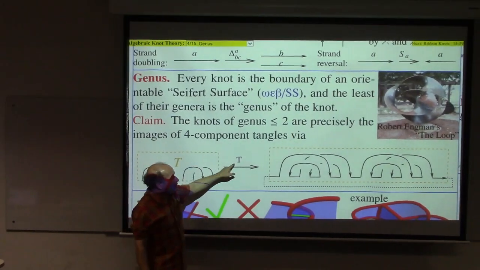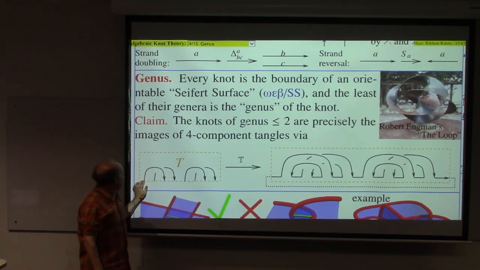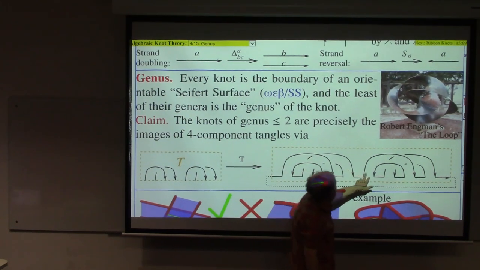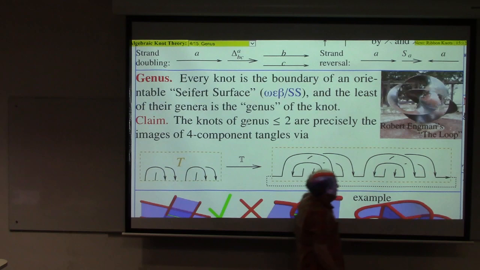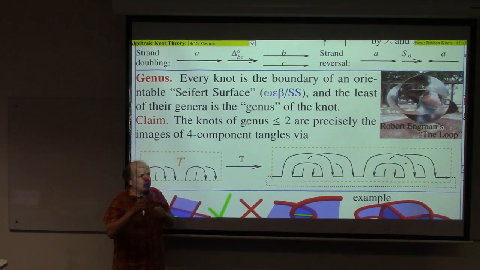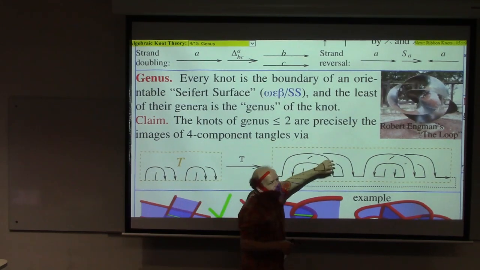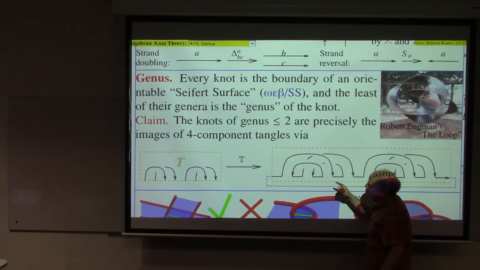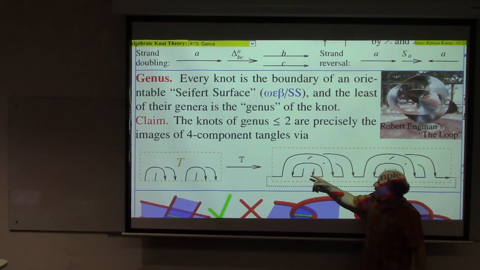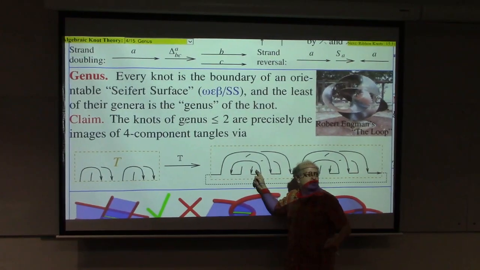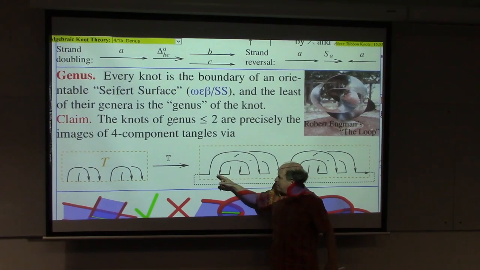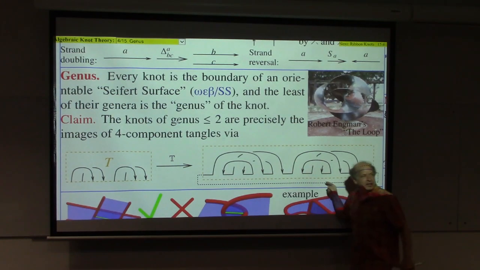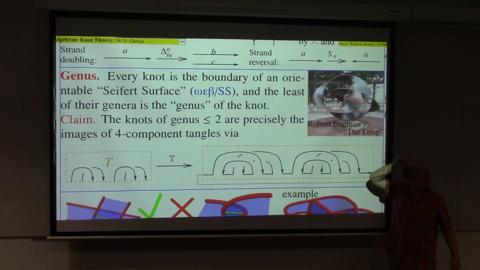Then the operation T does the following. First of all, it doubles each one of these four. So this one becomes a pair, this one becomes a pair, another pair. Again, these pairs could still be knotted with each other in some crazy way, okay? And then for each pair you reverse the orientation of one of the two, and then you stitch this end to that end, this end to that end, this end to that end, and so on. So you're using essentially all the operations I had there before.